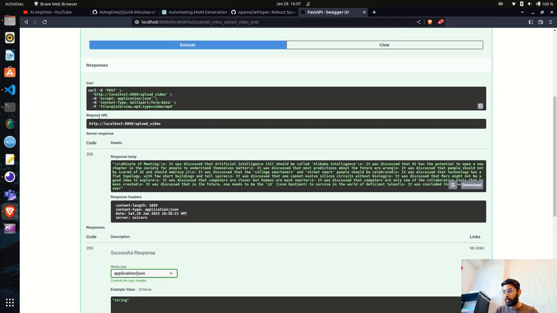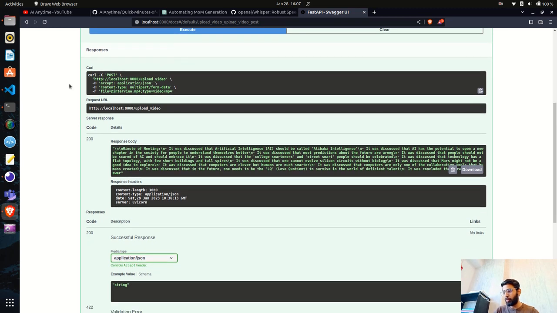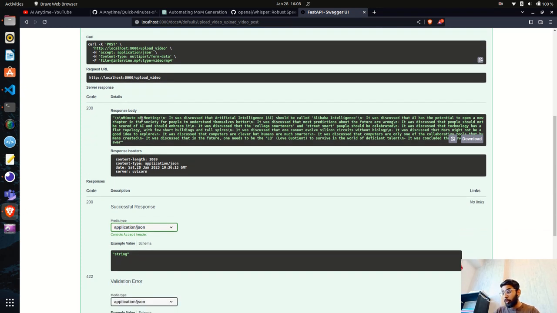This was our request URL, localhost colon 8000 slash upload underscore video. And if you want to use CURL, you can use this. You can also copy it from here, and you can run it from your command line, or from wherever you want inside a program as well, right? And this is the response body we have got.